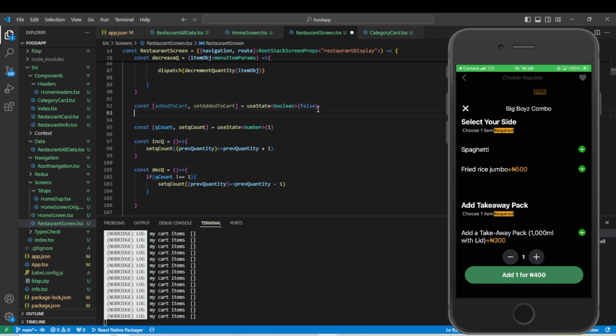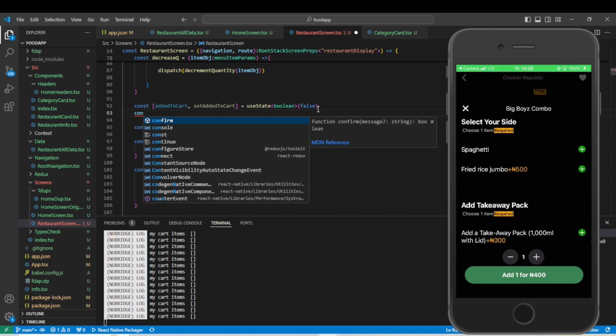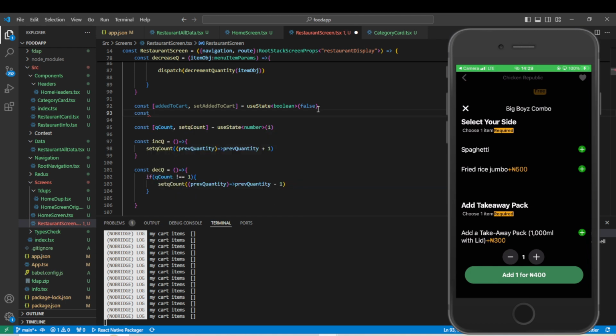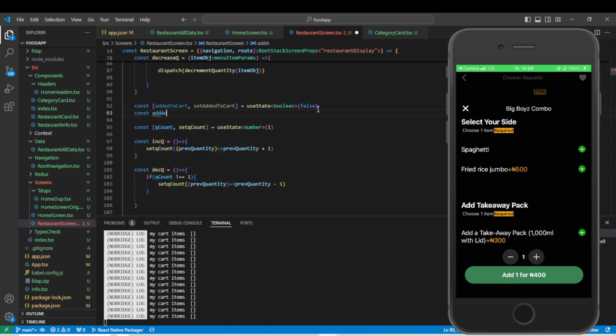So after that, we also want to add the additives. We want to add it to the cart. So to do that, we are going to write a function to handle that. So let's call it function addAdditiveItems, and we're going to give it, let's pass a parameter to it, foodItem, and it will be equal to the menu item params.